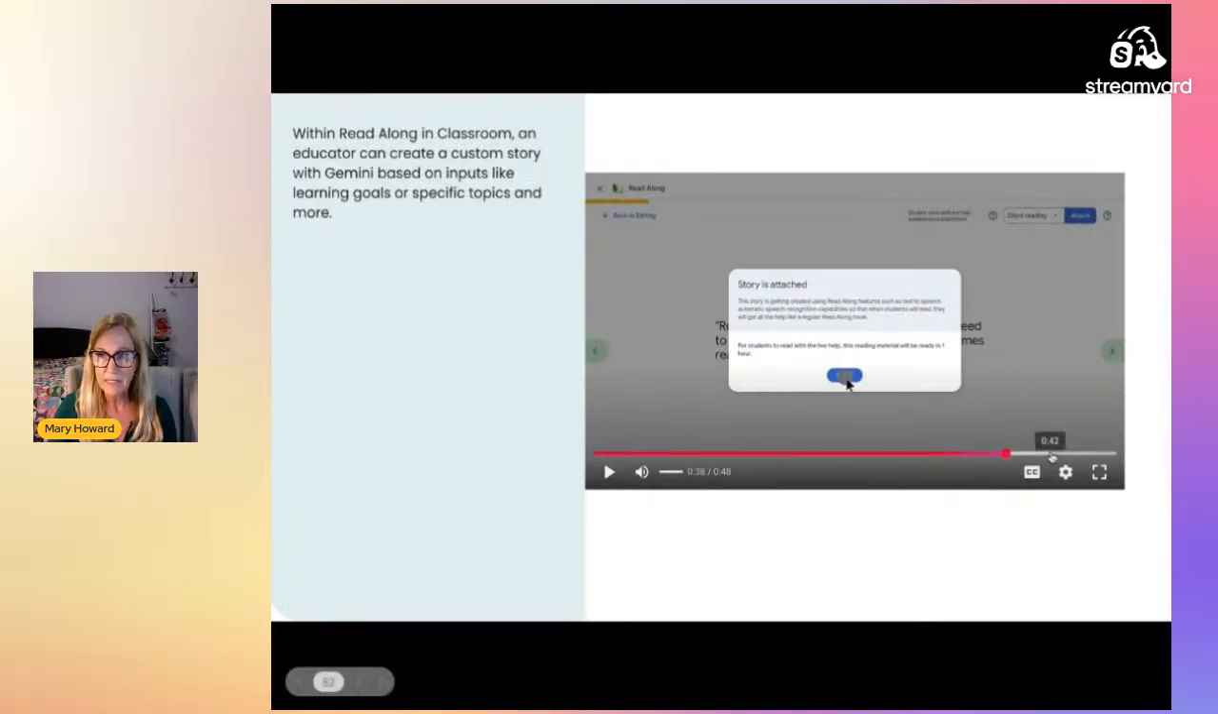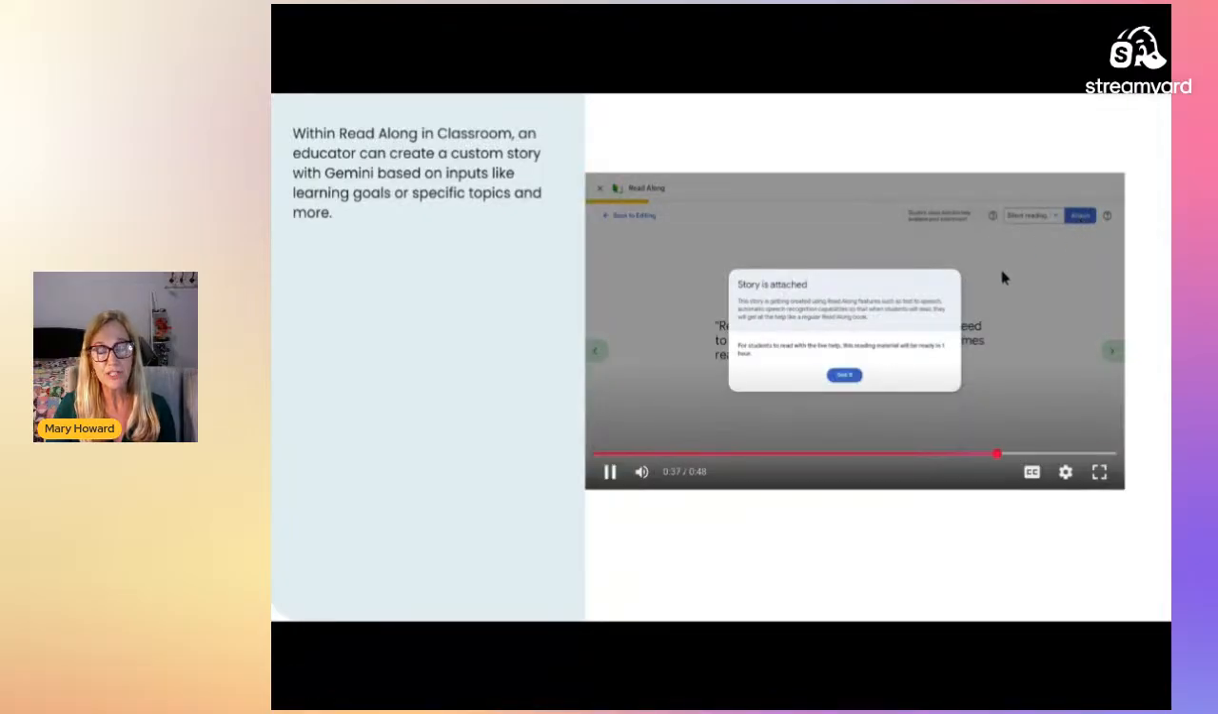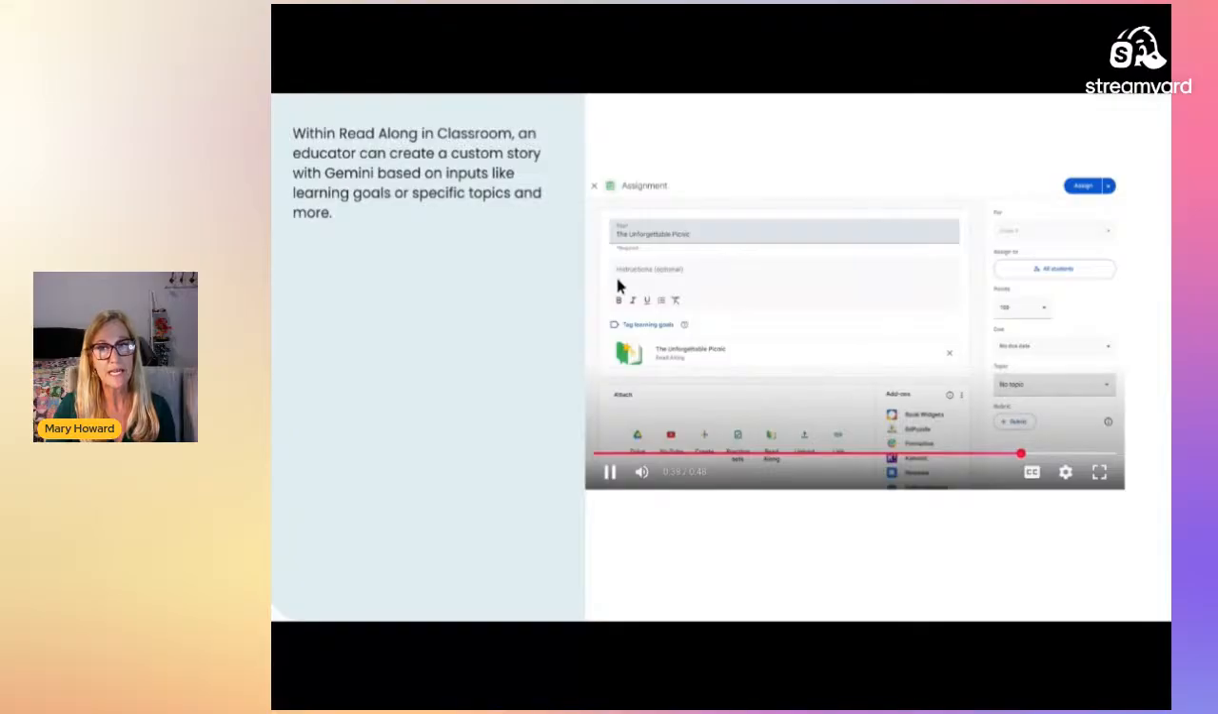Now that happened kind of quickly, so we're going to back that up for a second. So as you're looking at this, to preview it, when you're ready to attach it, you click attach, and that has now attached, pause it here, to this Google Classroom assignment that's being pushed out to the students.